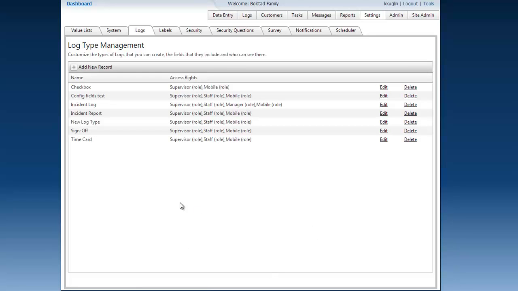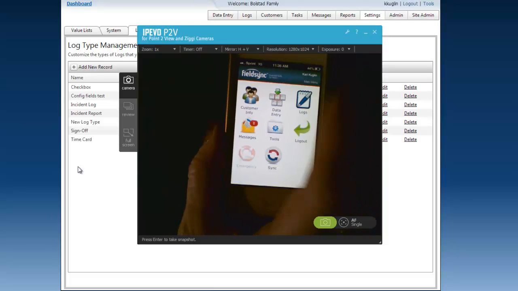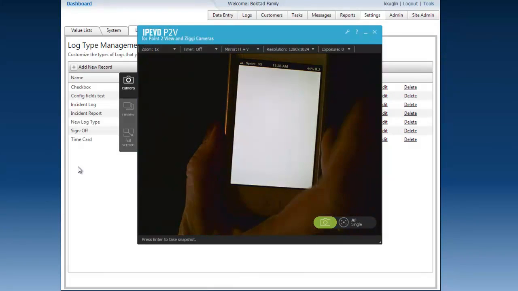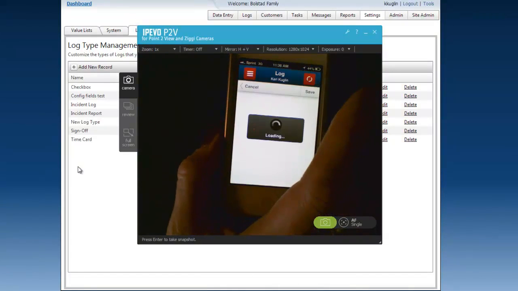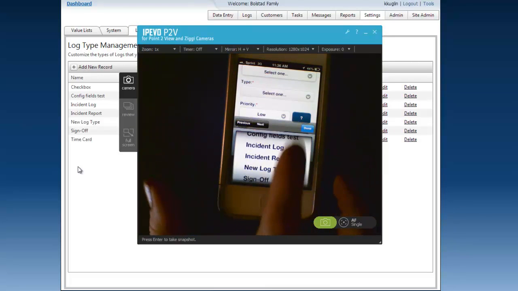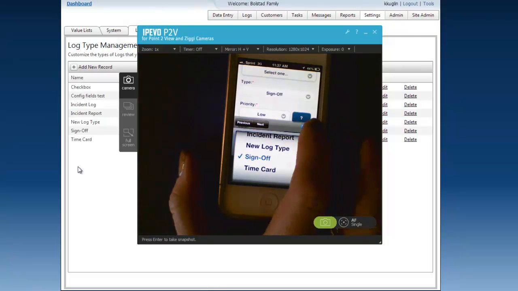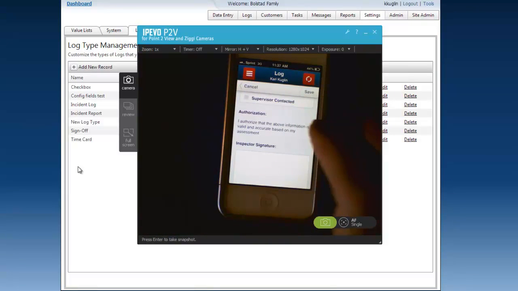Okay, so now why don't I jump over to the mobile application so you can see these new fields in use. I'm going to select logs from my main menu, and I will select a new log. And for the type, I will choose the one we were just looking at, which was sign off. And now down at the bottom, you will see, first of all, the authorization. As you can see, it's a read-only field that just simply displays the text that you indicated. So this shows I authorize that the above information is valid and accurate.